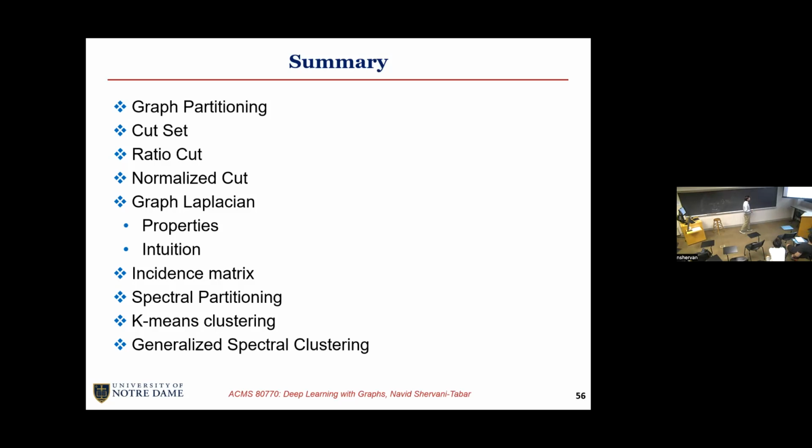Okay, let's go over some summary. We looked at the general problem of graph partitioning today, and we started by defining what cut set means. Then we used this definition of the cut set. We basically said what edge cut set is, node cut set, and we used this whole definition of cut set to define our partitioning problem. And for this partitioning problem, we said that we can't just minimize our cut size. We need to do some normalization.